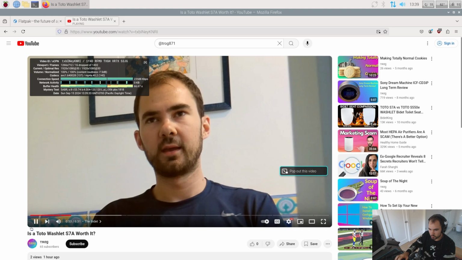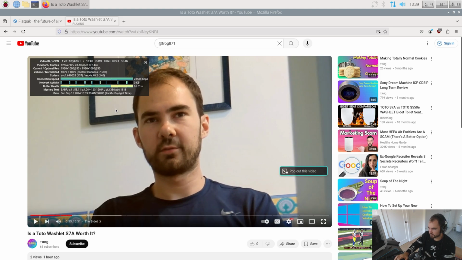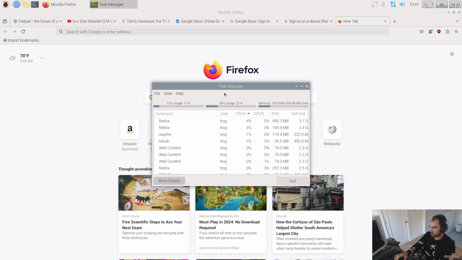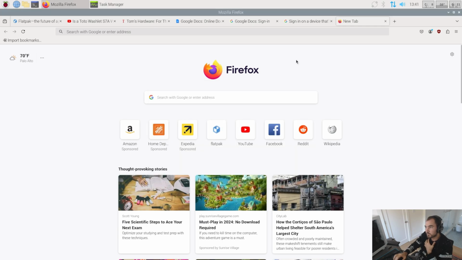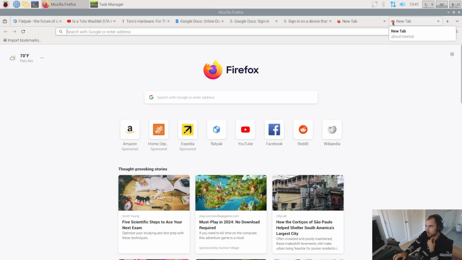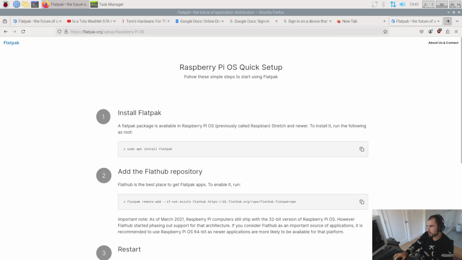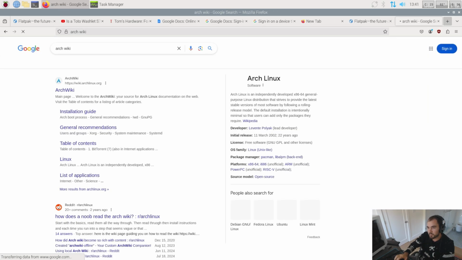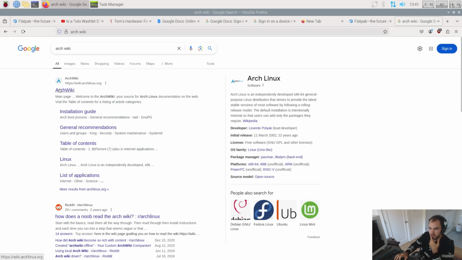That's pretty cool. So, we always knew for general browsing this thing's fine. We're using 1.8 gigs of RAM so far, so we're chilling. I want to keep opening more tabs, more tabs, more tabs. Let's pull up our Flatpak. Oh no, let's go to the Arch Wiki. How do I do things on the Arch Wiki?